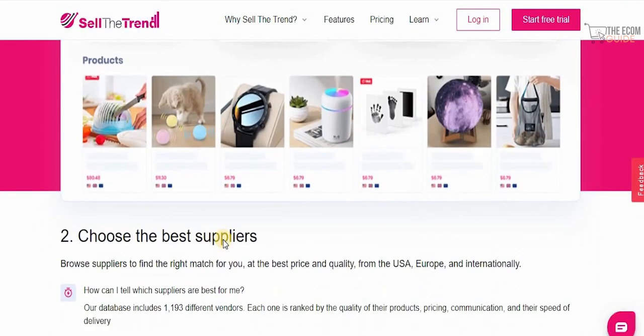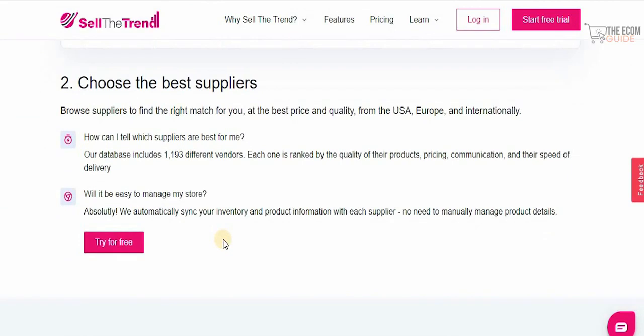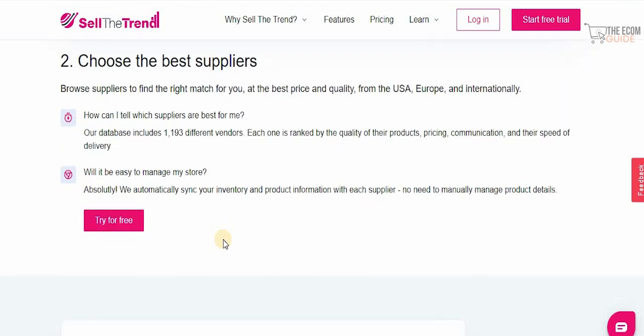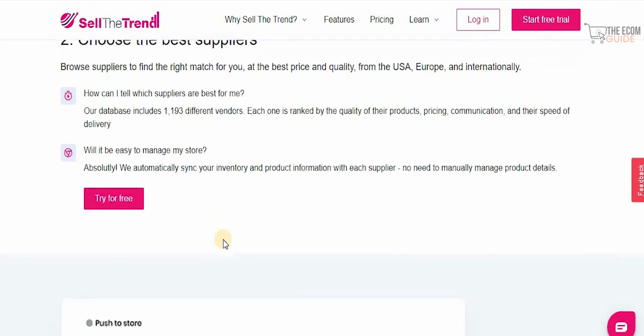And obviously with step number 2, where you can choose the best suppliers because their database has 1,193 different vendors. Each one is ranked by the quality of their product, their pricing, their communication, and their speed of delivery. And it will be easy to manage the store because it automatically syncs your inventory and product information with each supplier, so there's no need to manually manage product details.